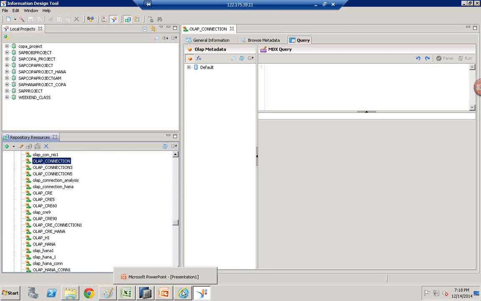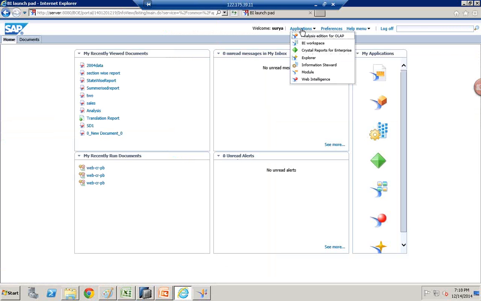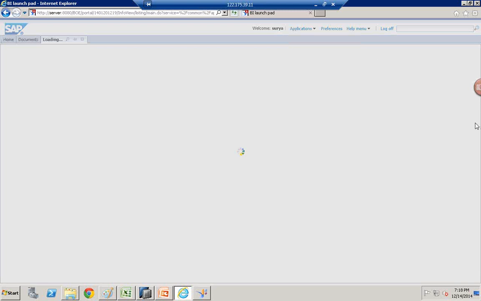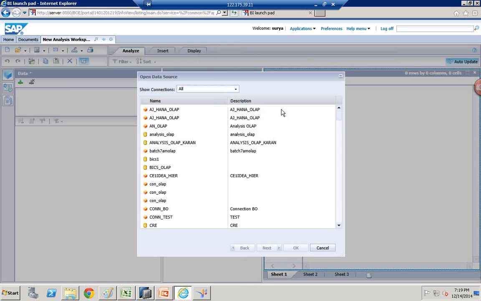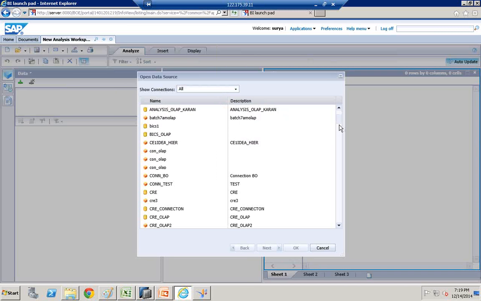So if I go to the BA Launchpad, click Analysis Edition for OLAP. So once we click Analysis Edition for OLAP, now you can select the connection.